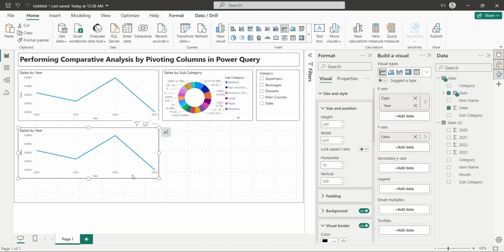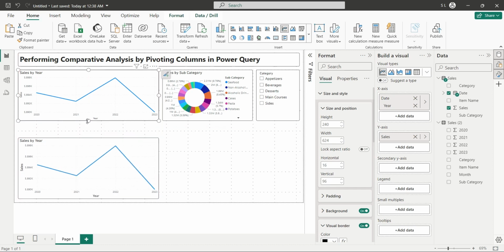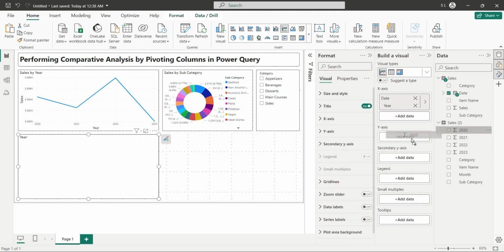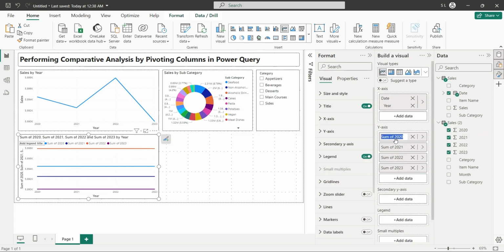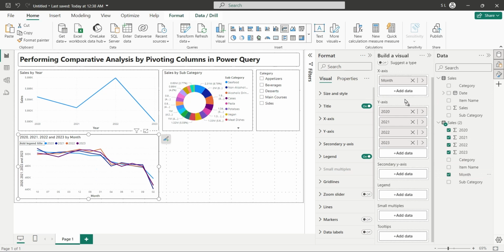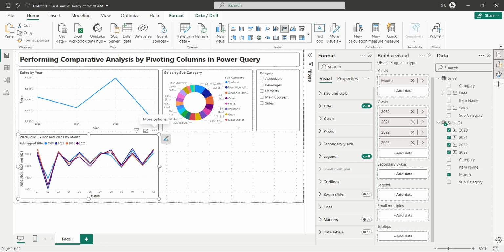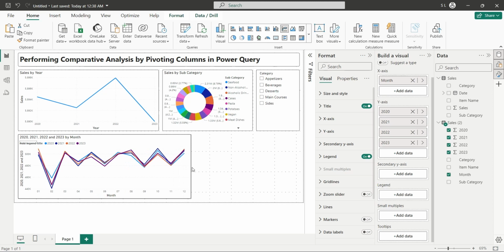Create another copy of the line chart, and place it below the existing one. Remove the sales field, with the years fields, from Modified Sales Table. Replace the date field with the month field. Sort the data by month field. Sort the data in the ascending order. And now we can compare the sales of all 4 years on a single line chart.